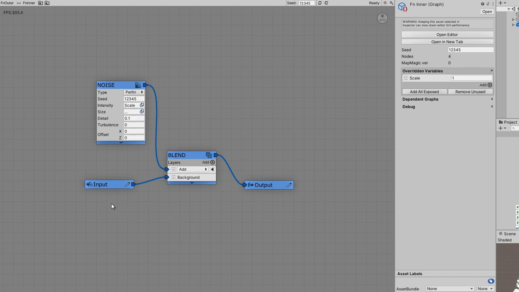Here is a simple function graph. It takes an input map and with a blend node adds some noise detail to it. This noise node is taken from the previous graph. Here you can see its intensity and size are exposed to scale and scale multiplied with 200. It just has lower detail to avoid distracting from the final effect.